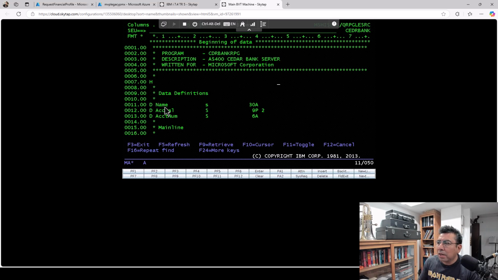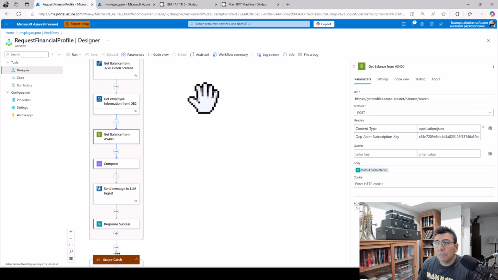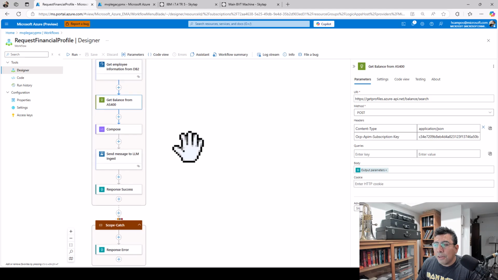So you will see that I have this RPG program running in Skytap in the cloud, but as it is in a different resource group and a different subscription, it doesn't really have access to the mainframe. So this is going to some other environment. I thought it was a good idea to show you the APIM connector calling that particular program.